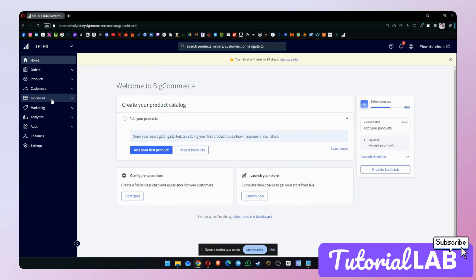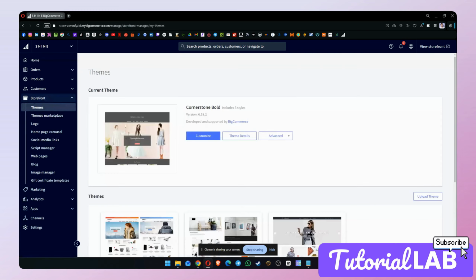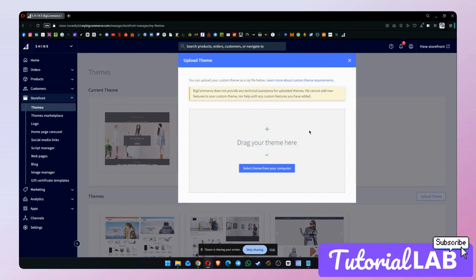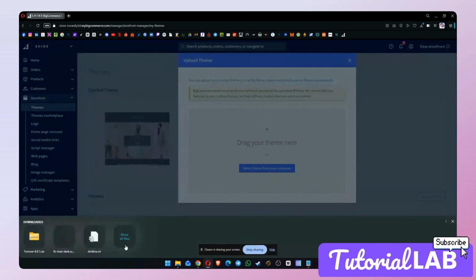On the left side, we find Dashboard. We can see the Storefront section. Click this drop-down and go to Themes. To upload a theme, click this Upload Theme. From here, we select Theme from your computer.